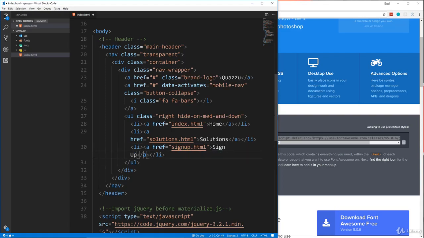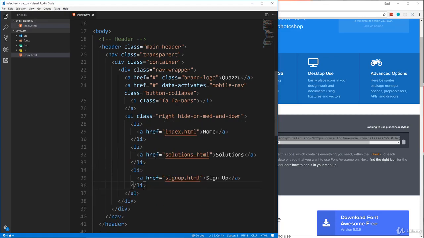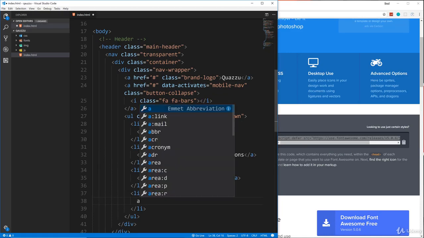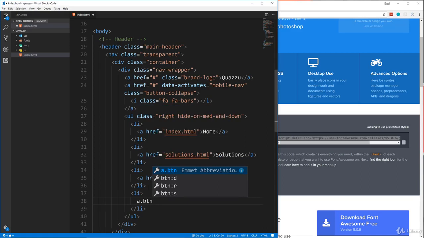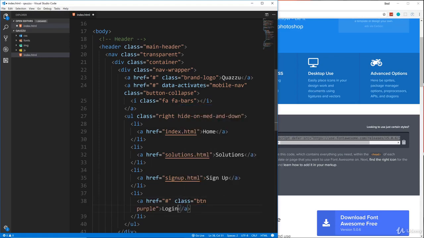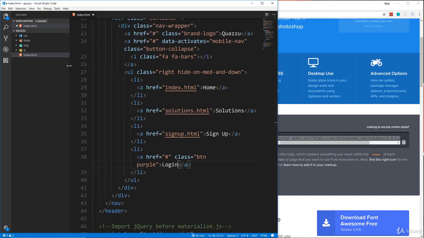And then I'm going to put another li. Let me just save and format. So let's put another li. And inside here I'll put another A tag, but this is going to be a button, so I'm going to give it a class of btn and also a class of purple. Okay, and then this is going to be our login button, which will open a modal, but we're not going to do that just yet. Let me close this up.